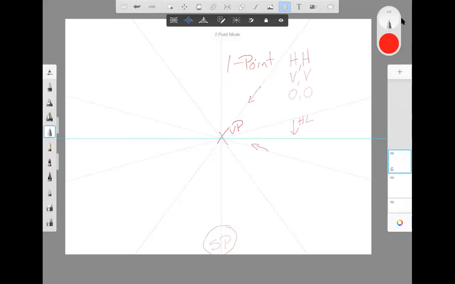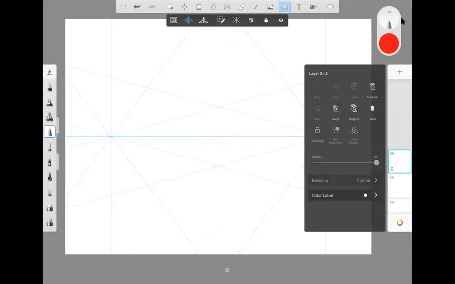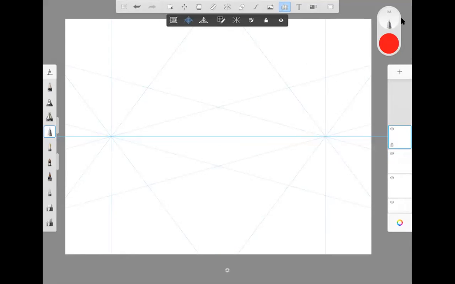In a 2-point perspective, vertical is always vertical. What was a horizontal becomes an orthogonal. And then, of course, orthogonals are orthogonals. So in a 2-point perspective, there are no horizontal lines unless the line matches exactly to the horizon line.